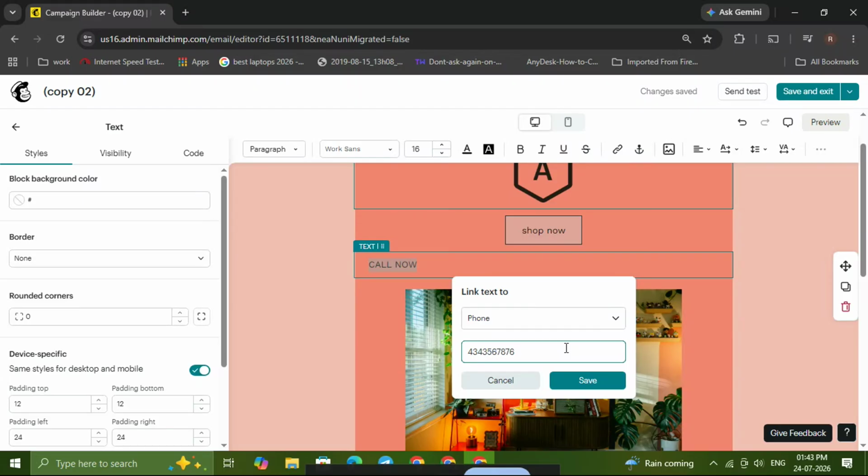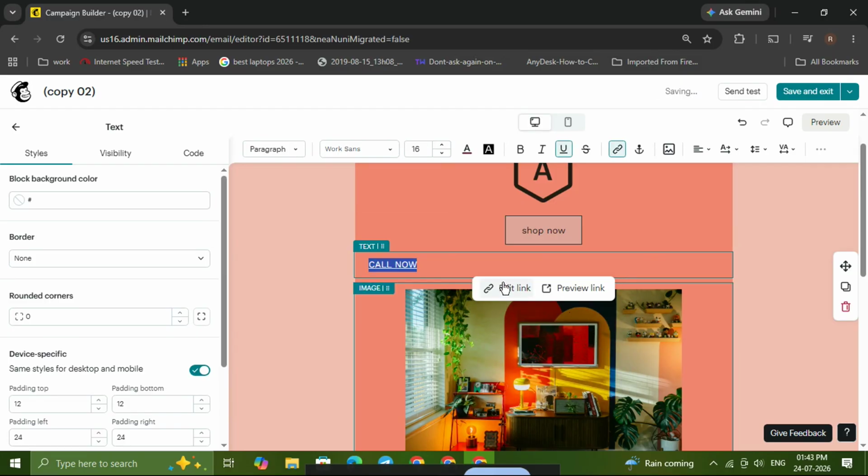Make sure the number is entered correctly and includes the right digits for your business or support line. If your audience is international, double-check the format so it works as expected. After entering the phone number, click Save. This applies the telephone hyperlink to your selected text.